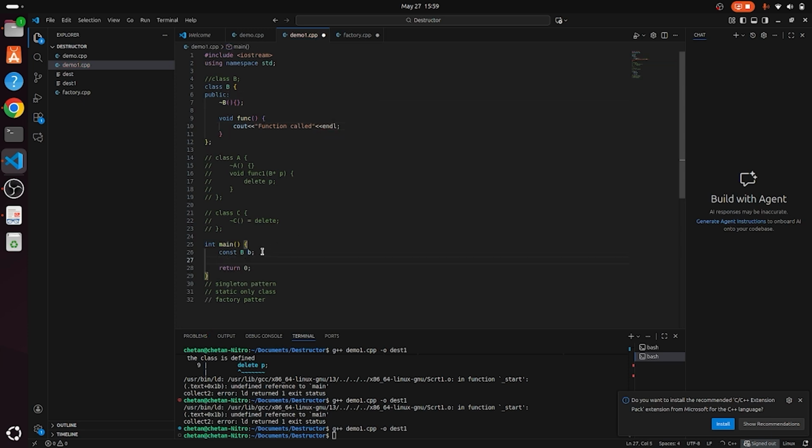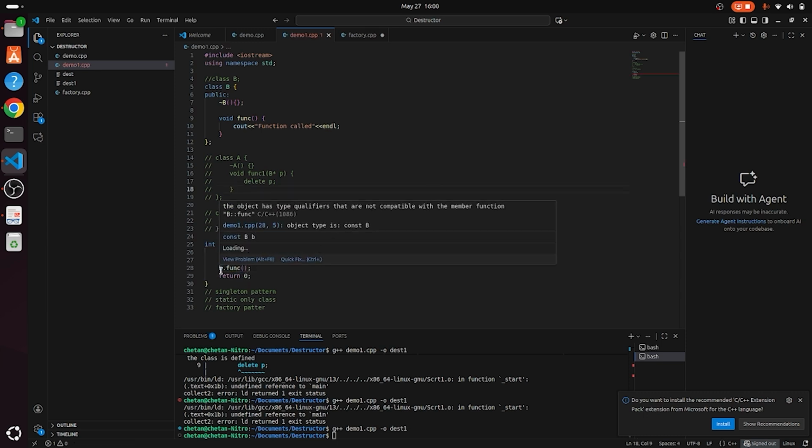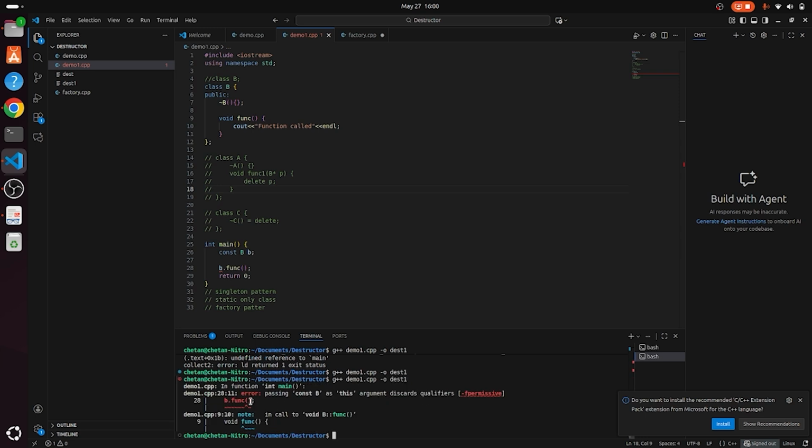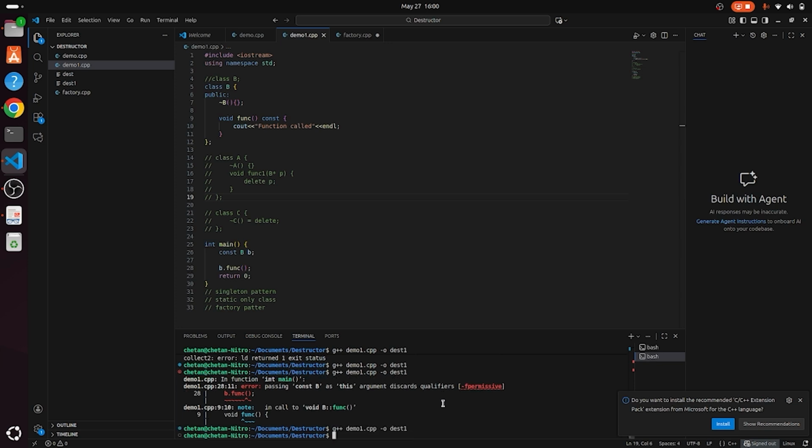Now here, I'm going to call the func. So we got an error that the object has type qualifiers that are not compatible with the member function. If I try to compile this, you can see we got an error. So basically you cannot call a non-constant function with the constant object. If I just make this constant, and now if I try to compile this, it compiles successfully.